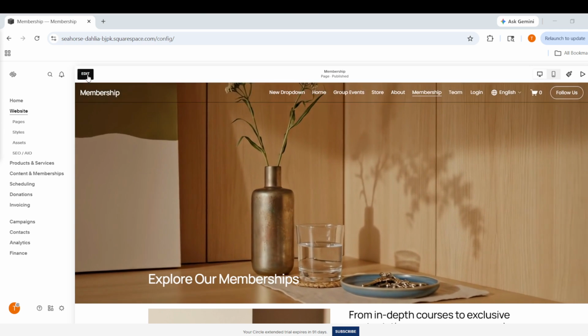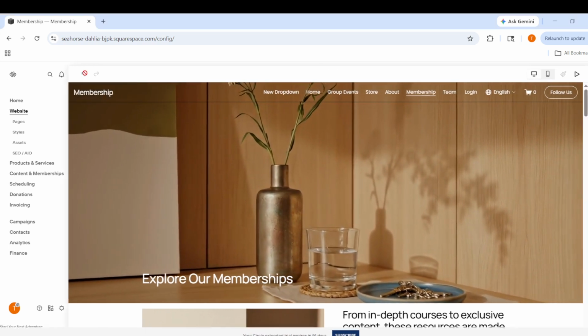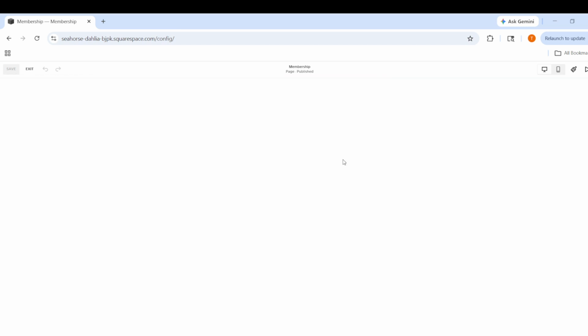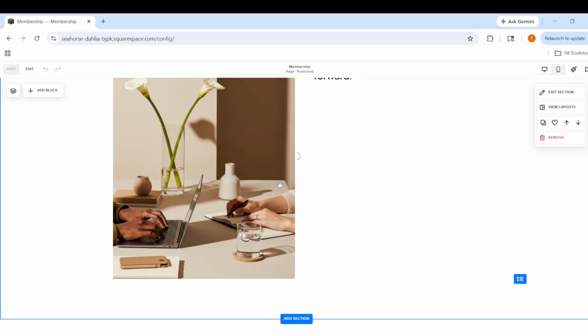Once you are inside the dashboard, go to the website page where you want to add the background art. Make sure you are on the correct page before moving forward, since the art will be applied to a specific section of that page. Next, click Edit in the top left corner of the page.